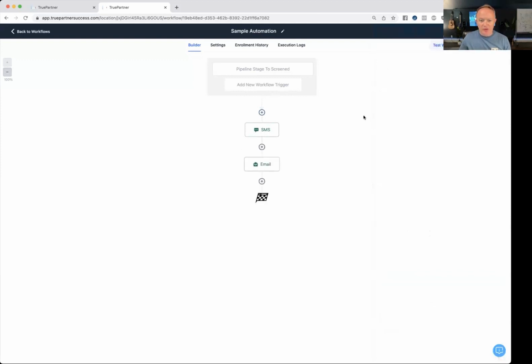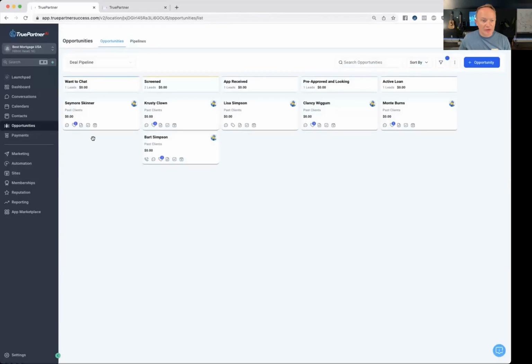All right. So now if I hit save, and of course we want to make sure that we publish it, otherwise it won't be doing anything. Just a little trick for you. Then this is ready to go. So now, anytime I move somebody to the screened pipeline stage, that person all of a sudden will get a text and will get an email with everything that I told them that I would send them. Okay, so that's how you bridge the gap.